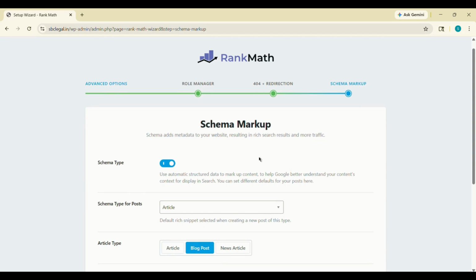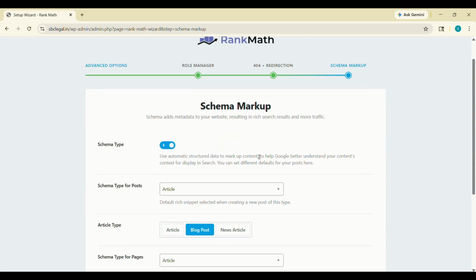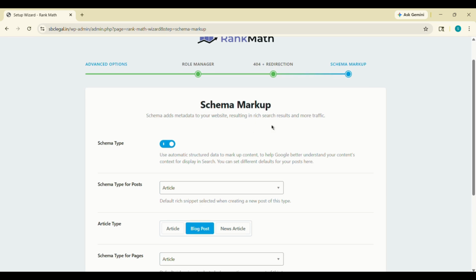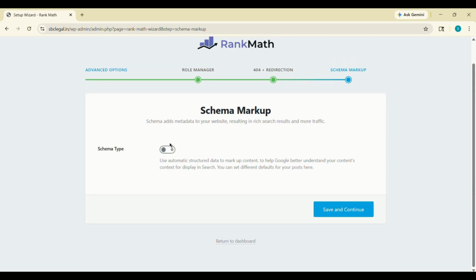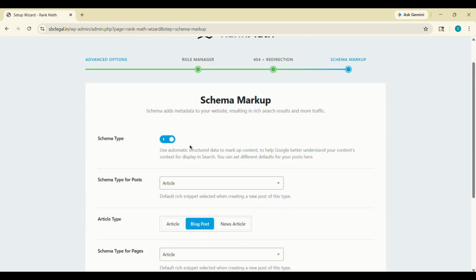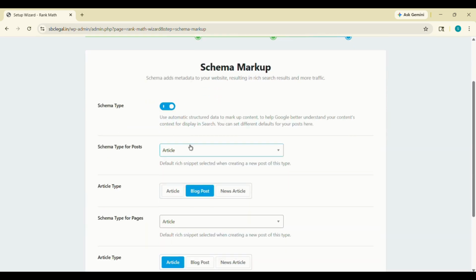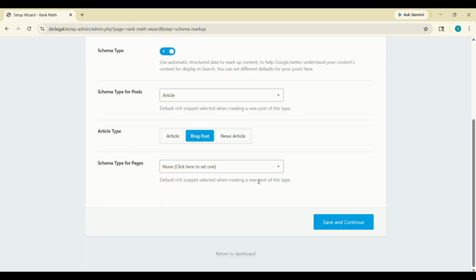Now we've reached the Schema option. With the help of this feature, we can set up schema for our posts and pages. This option is usually enabled by default, but if it's turned off, make sure to enable it. Here, you can keep the default settings provided by Rank Math, such as which schema type should be used for posts and which schema type should be used for pages. We'll leave everything on the default settings and click on Save and Continue.